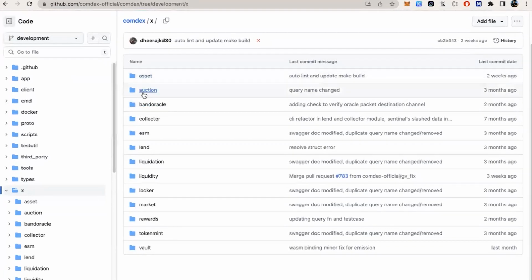Right now we have asset, auction, band oracle, collector, ESM, lend, liquidation, liquidity, locker, market, rewards, token mint, and vault. We'll go through each module one by one and see how the data, parameters and governance are set, what the specific function of each module is, and how it's modular, in a way that other modules can access data from it. The first module we'll start with is asset.